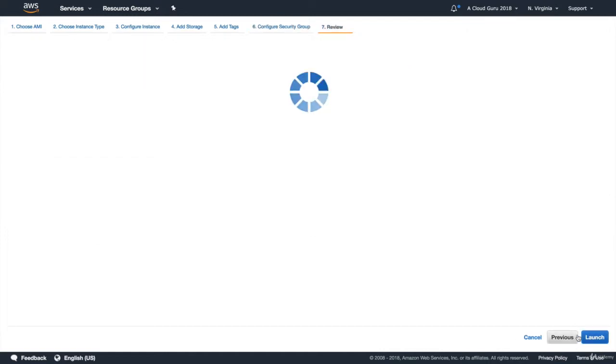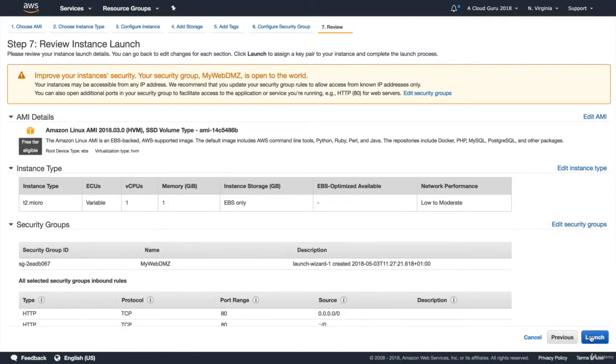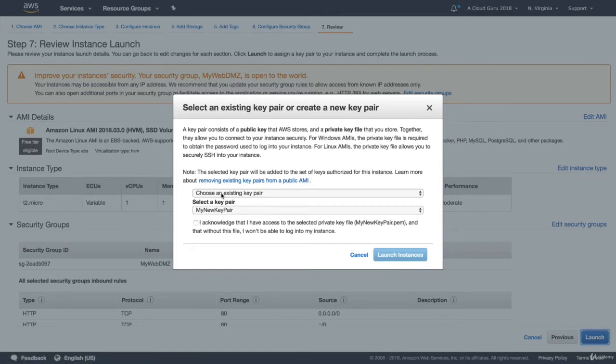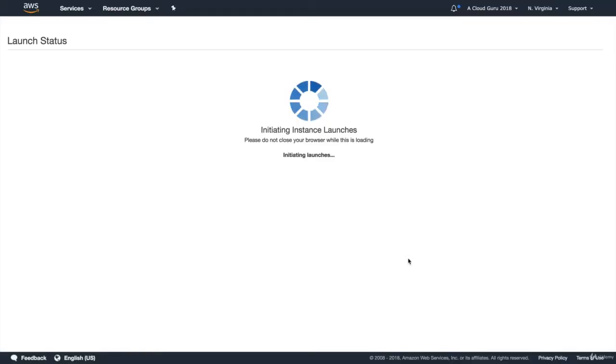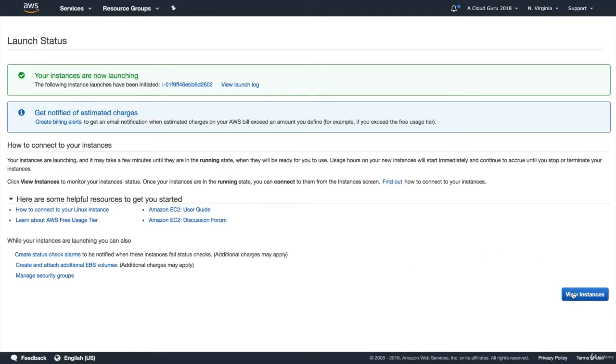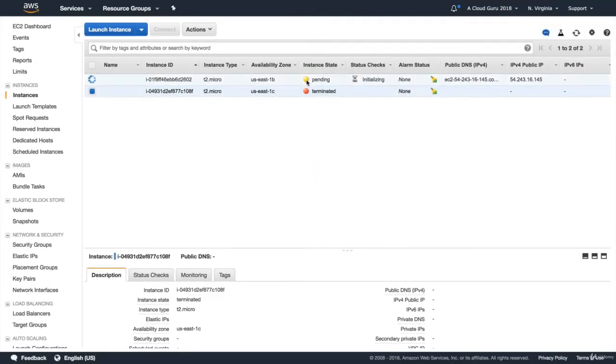I'm going to go ahead and hit review and launch, and I'm going to go ahead and launch my web server, and I'm going to use my existing key pair, which is called my new key pair. And I'm going to go ahead and launch that. So that is now launching. What I would do is probably just wait for 5 minutes before we connect into this.